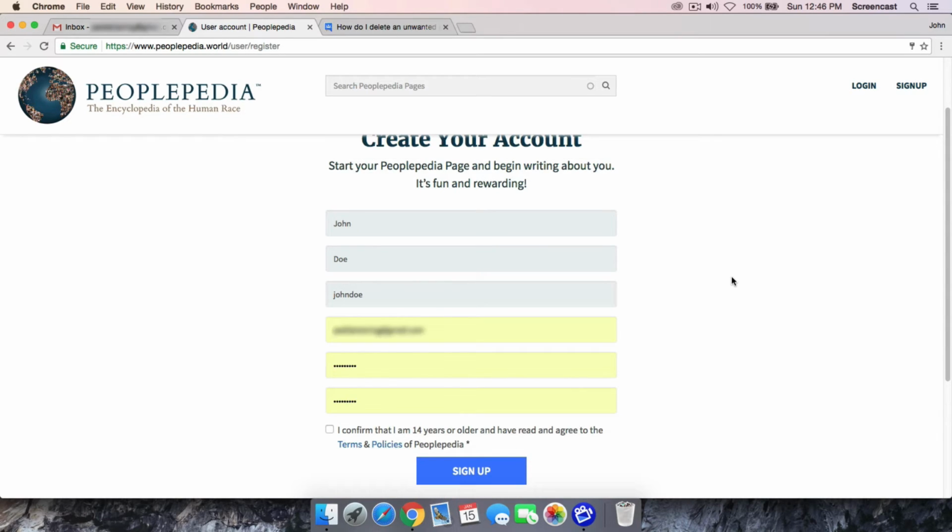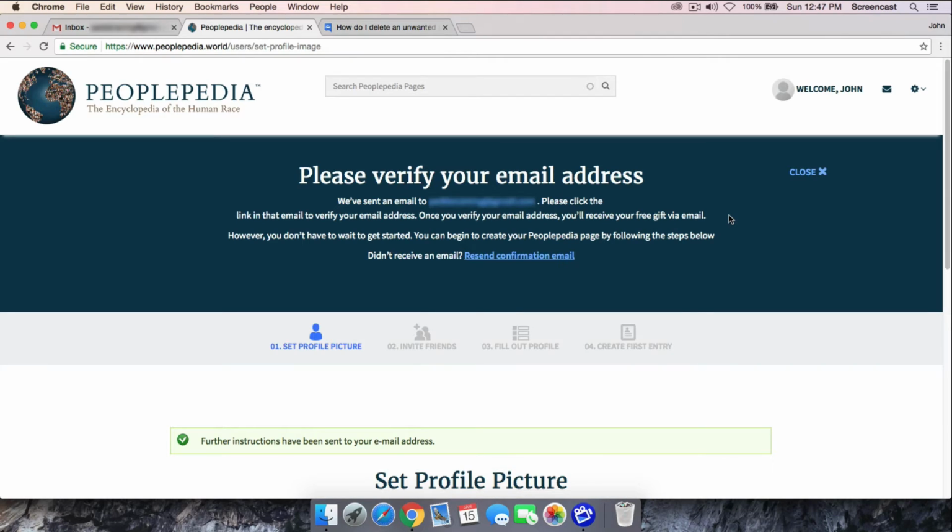Now that I've completed the form for John Doe, I'm going to go ahead and confirm that I'm 14 years old or older and click the blue sign up button. We're being asked to please verify your email address. We've sent an email to my email address. Please click the link in that email to verify your email address. Once you verify your email address, you'll receive a free gift via email. However, you don't have to wait to get started. You can begin to create your Peoplepedia page by following the steps below. We're going to follow the steps below in the next tutorial.